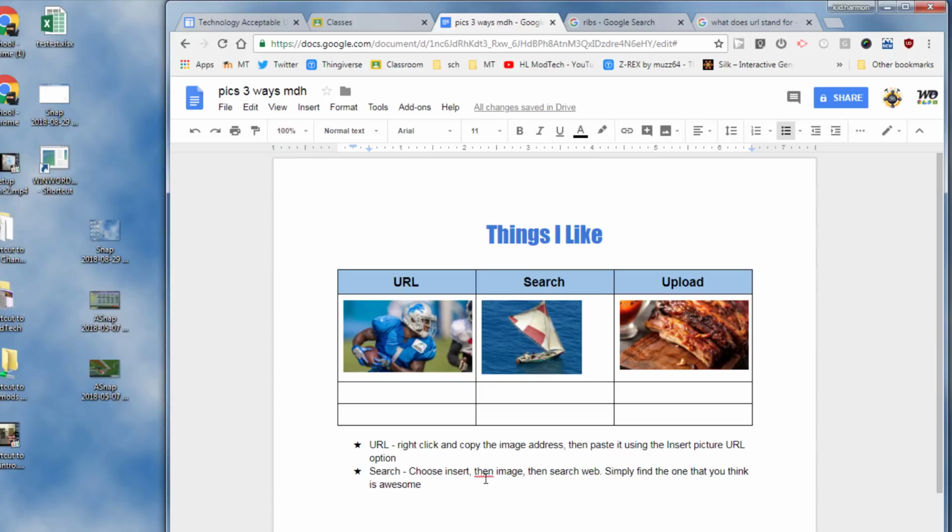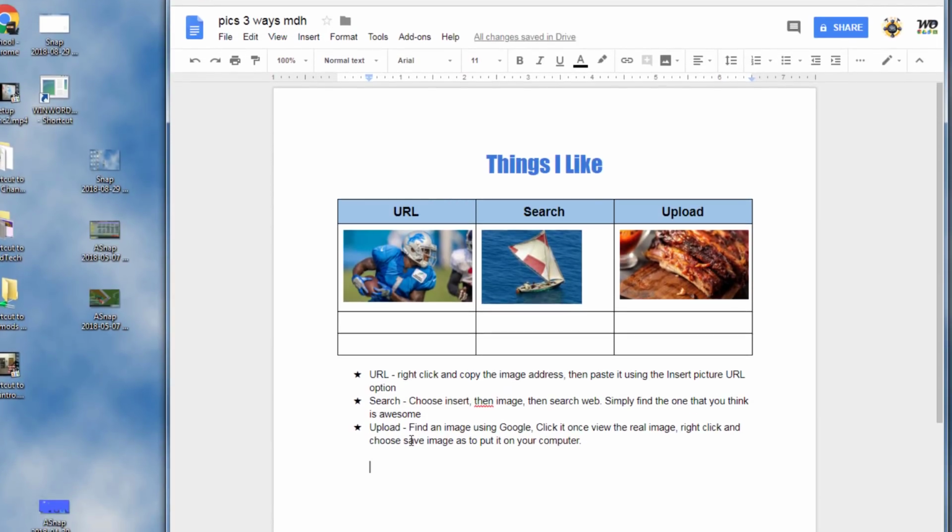Notice when you press enter, it automatically gives you the next bullet. Search, where you choose insert, then image. Then search the web and simply find the one you think is awesome. And then the upload trick, where you find the image using Google. Click it once to view the real image and then right-click and choose Save Image As to put it on your computer. When you've completed something similar to that, press Enter, delete the last star, press Enter again, and then type this sentence, my favorite technique of the 3 is, and describe which one you like the most and tell me why.